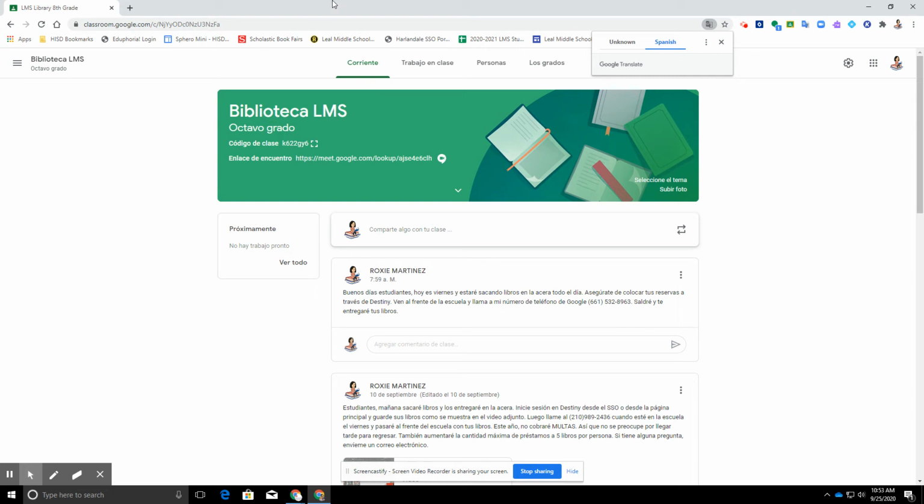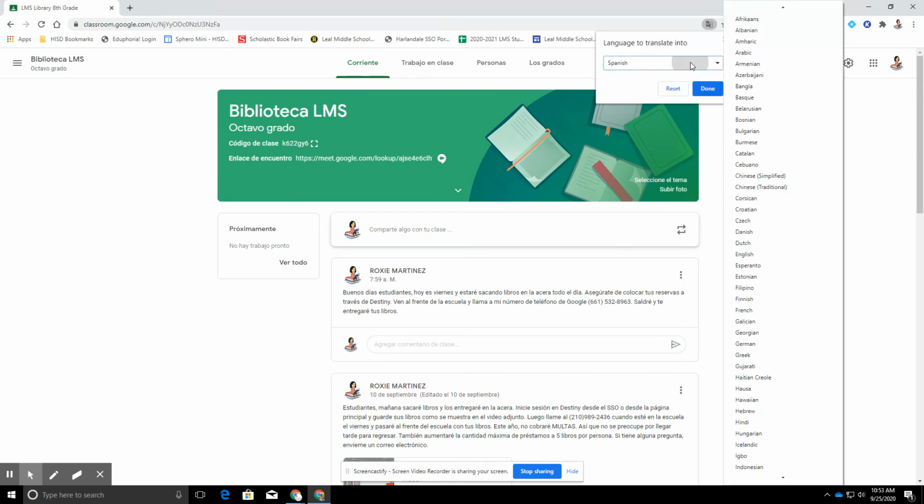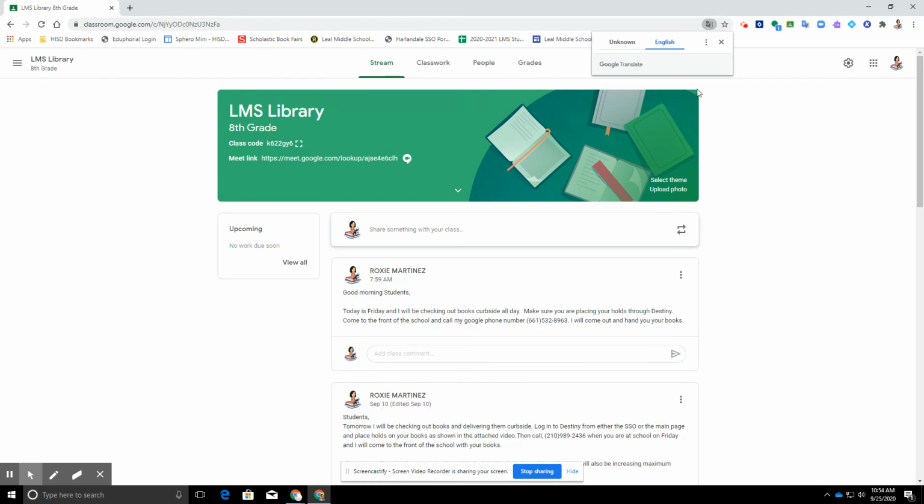Now, if you're sharing your screen with your students who need assistance in Spanish, obviously everything on the page is translated to Spanish. But if you do need to translate that back to English, you would have to again choose the language that you'd like to translate it back to, and then you go ahead and click English. And that's that.